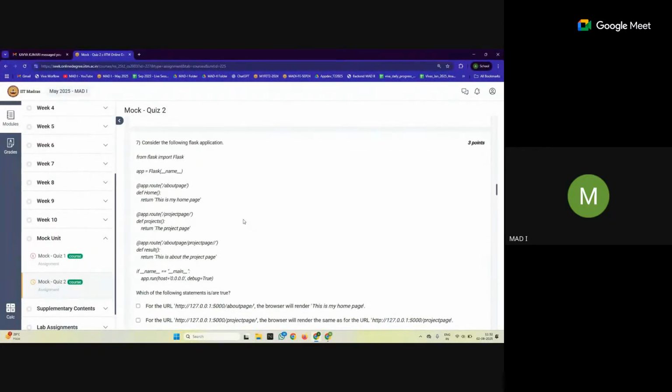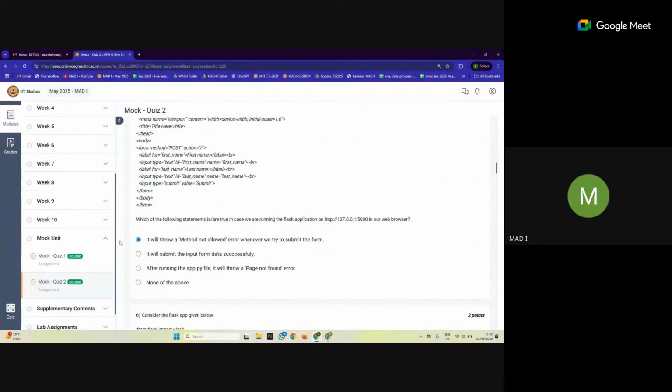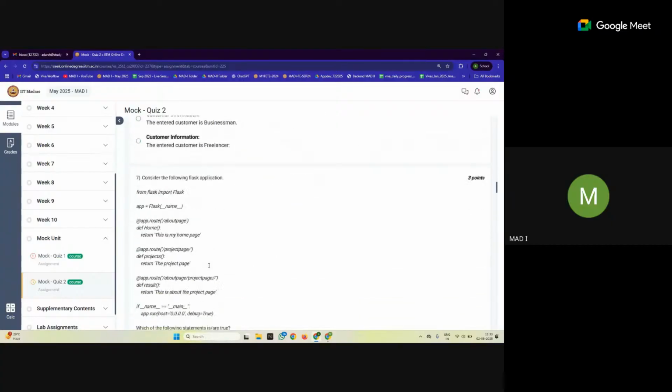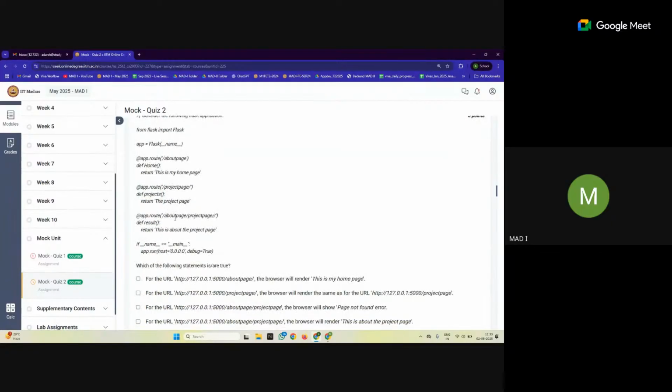All right. Let's go to the 7th question. Any doubt in question number 5 and 6? You will see so many questions around these concepts. Consider the following application. What is happening in question number 7? There is a Flask application and there are endpoints defined. There is app.route about page, app.route project page, app.route about page, project page.